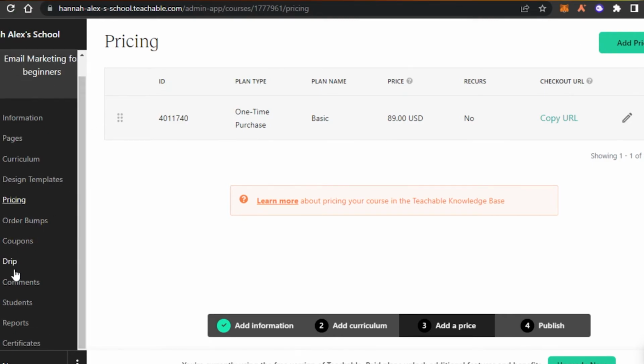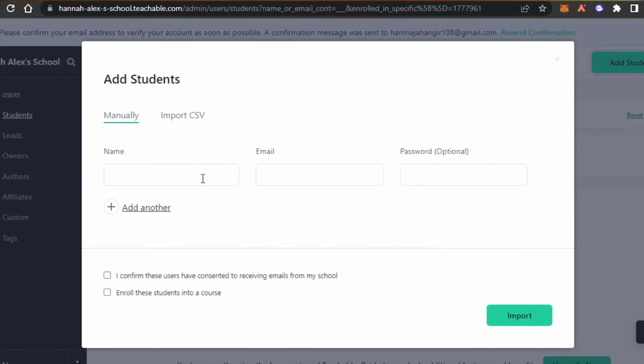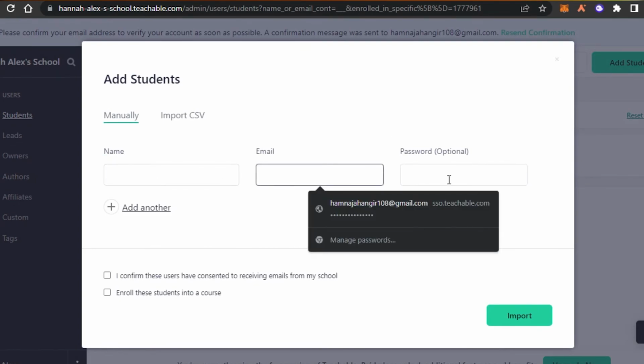Then we have coupons, comments, and students. So students are a really important part of creating a course. How the students work, well, on Teachable there will be a lot of different people who would join your course. Once they buy the course from you, then you will be able to sell them. So you can actually export your already existing students that you have right here, but if you want to add students, you can simply enter their name, email address, and their password.